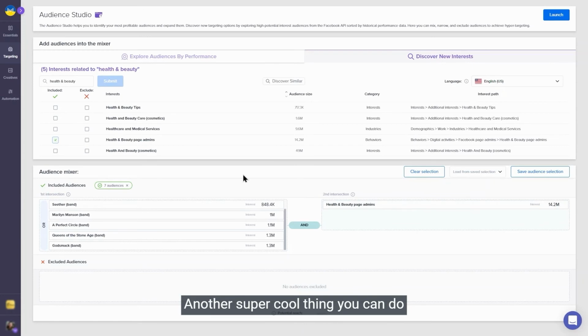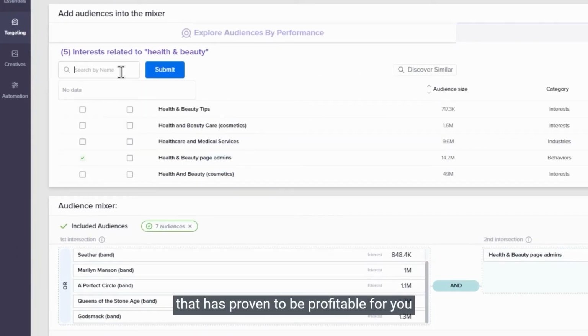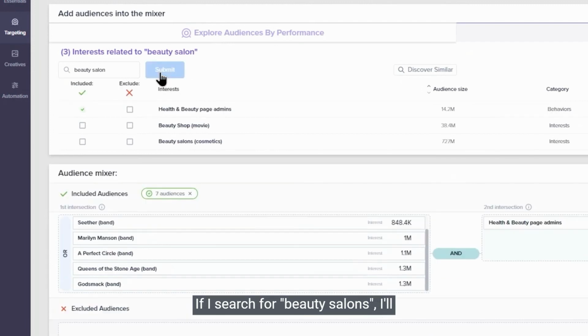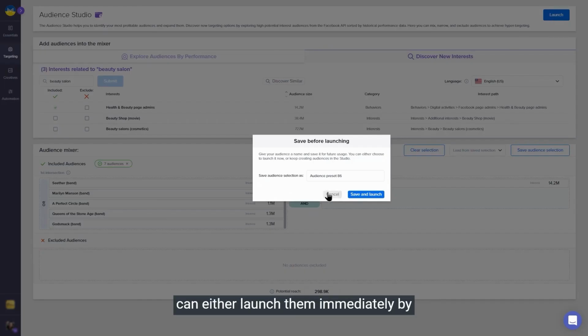Another super cool thing you can do here is search for a specific interest that has proven to be profitable for you in the past and find similar interests. If I search for beauty salons, I'll get other interests I can test here. So maybe I should create another audience composed of some of these exact suggestions. Once you've saved these audiences, you can either launch them immediately by clicking launch, or keep them saved and mass launch your entire strategy with me in the Audience Launcher video.